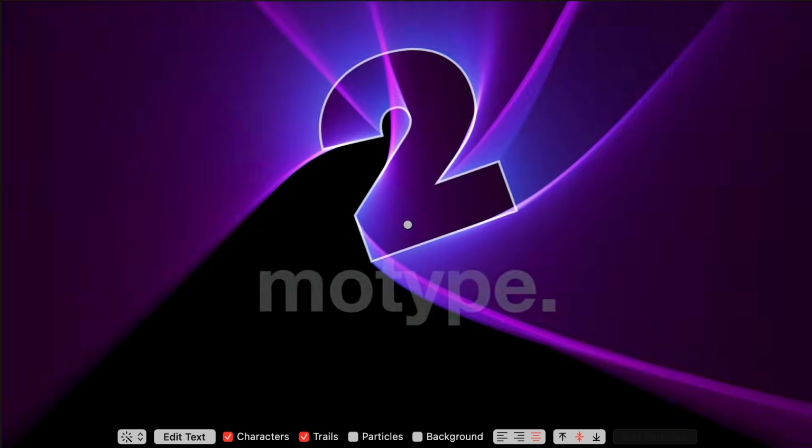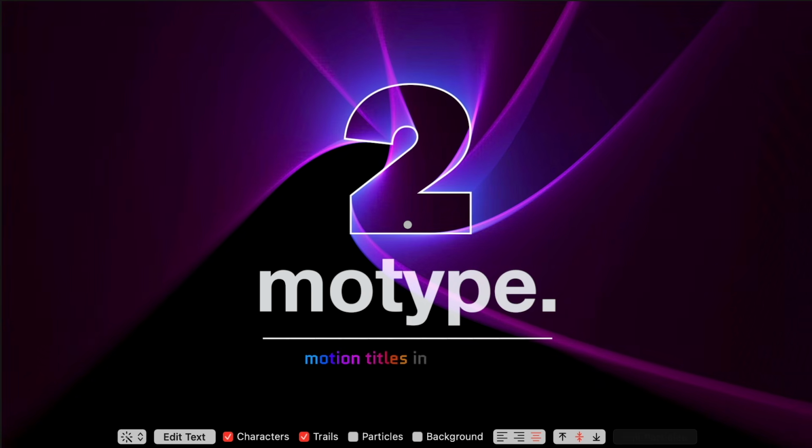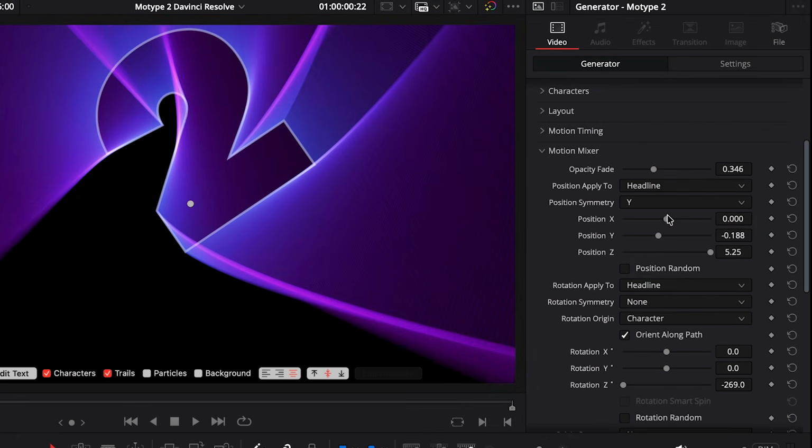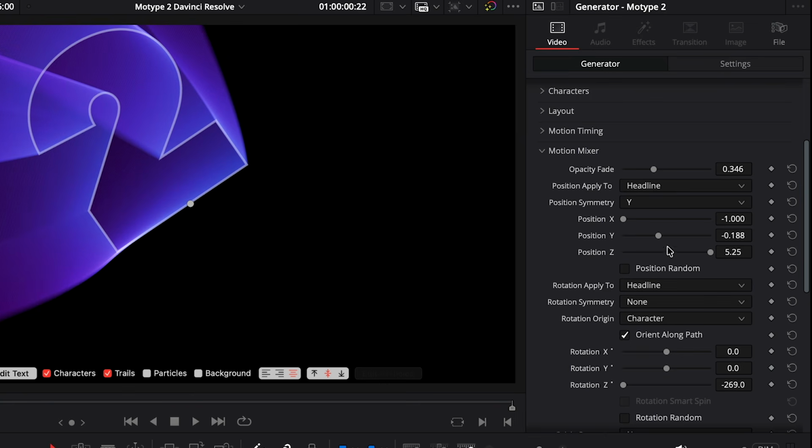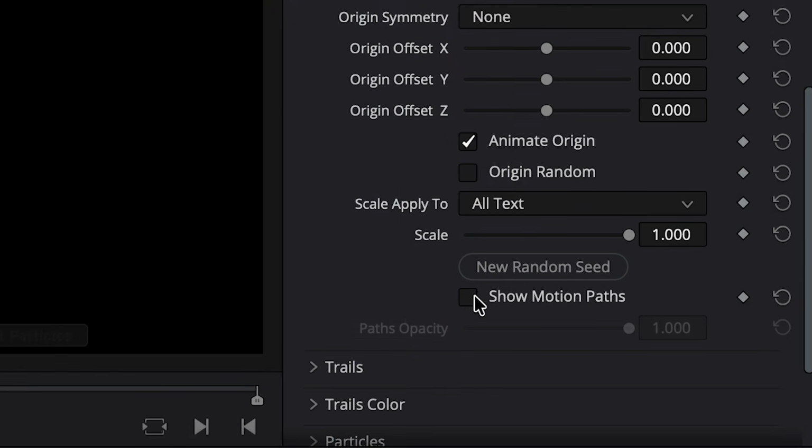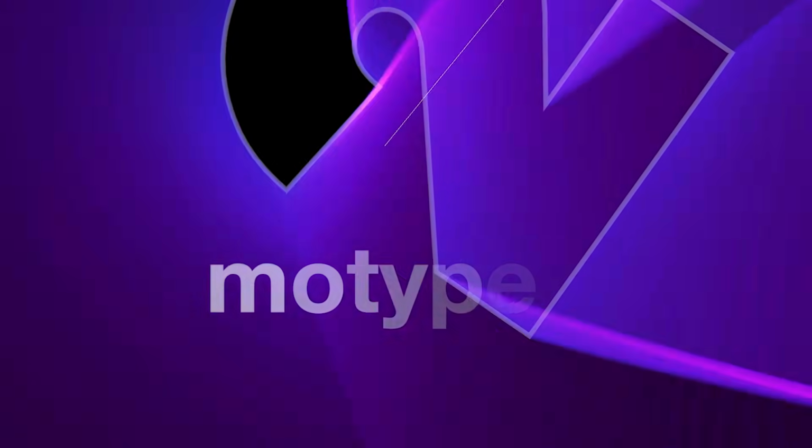Motion timing is where you design and tweak the timing of the animation. This is where you choose whether you animate by characters, words, or lines. Motion mixer is where you design your actual animation. Animate position, scale, and rotation. Turn on motion paths while you're working to get a visual of what's going on.